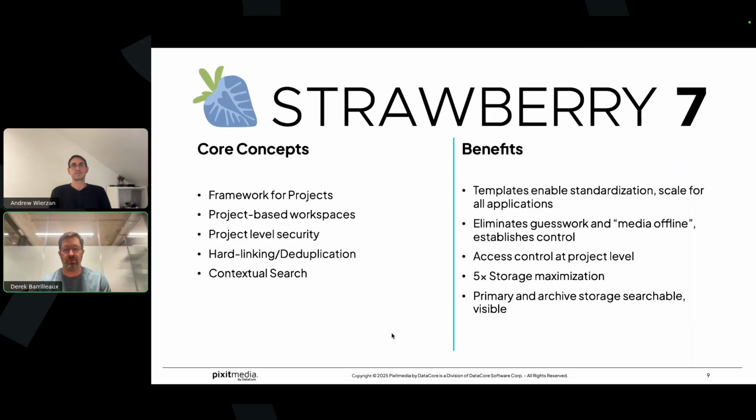So we're talking about a customer who had over a petabyte of storage under Strawberry's management around their different production hubs, but they're actually getting closer to 5 petabytes of usable content off of that. So who doesn't want 5x storage, right?